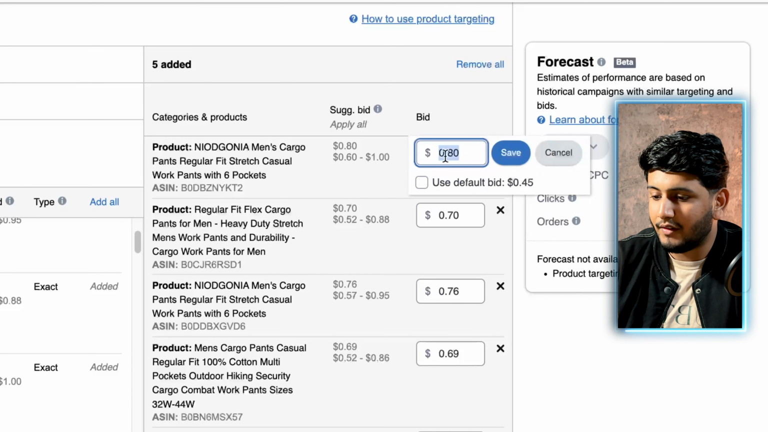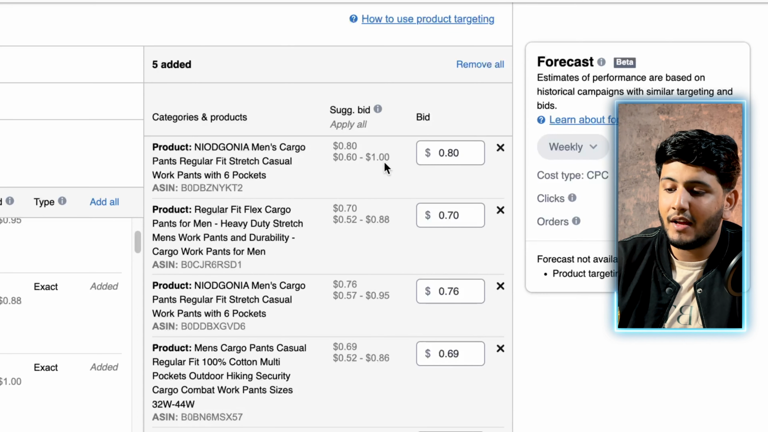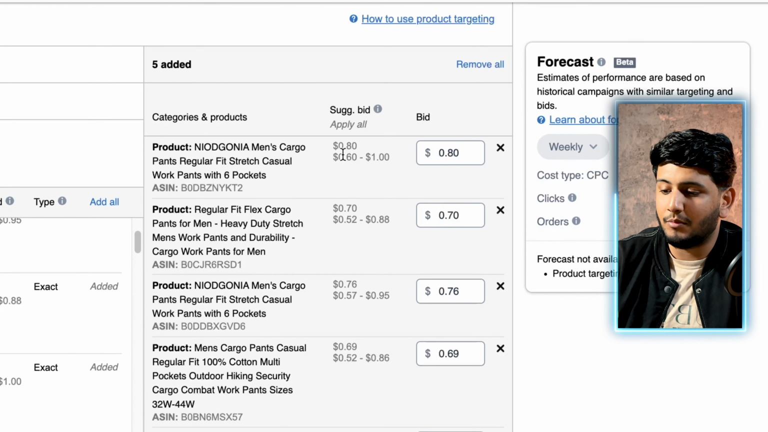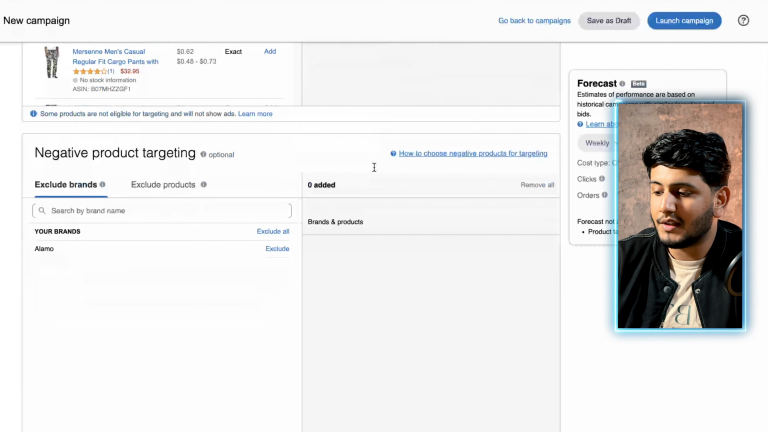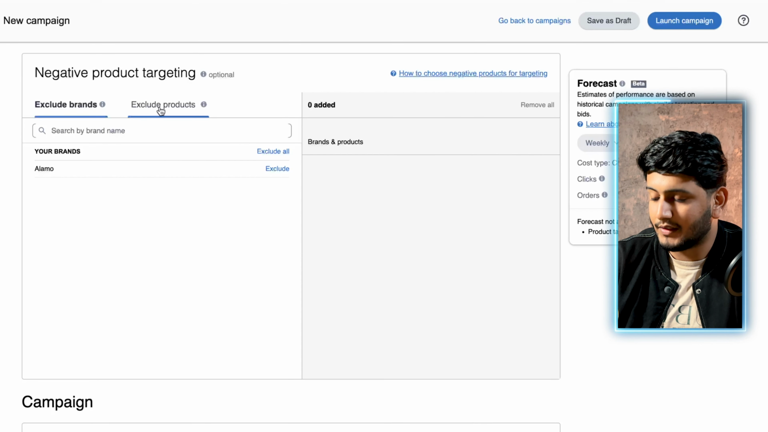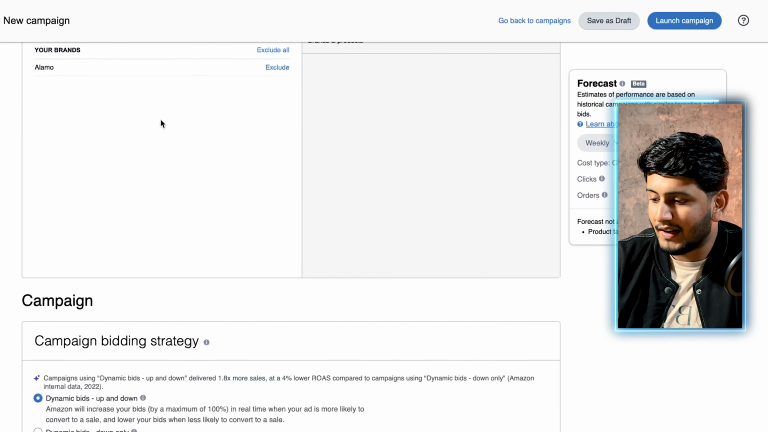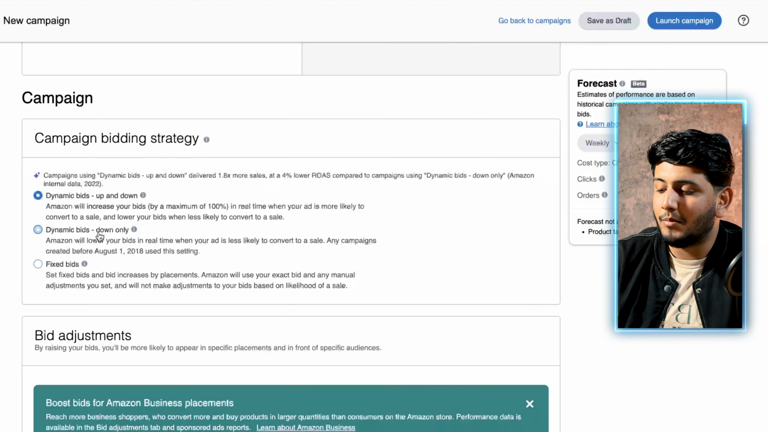If you want to go aggressively, go towards the upper end of the bid. If you want to stay on the medium side, you can just choose in between these numbers. Okay, now since we have selected the products, let's skip the negative product targeting for now. Select the campaign bidding strategy.